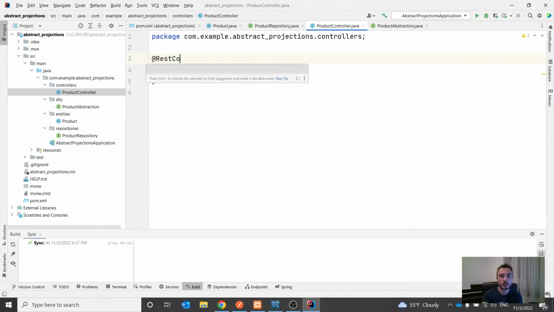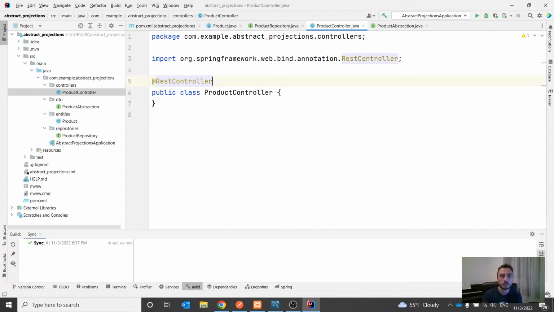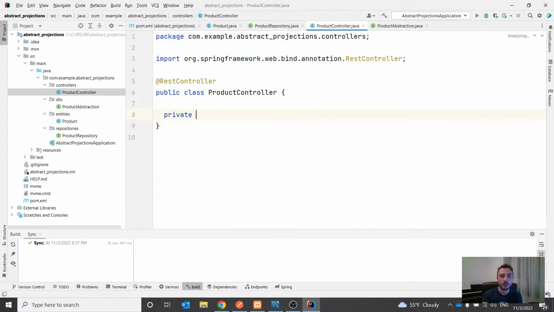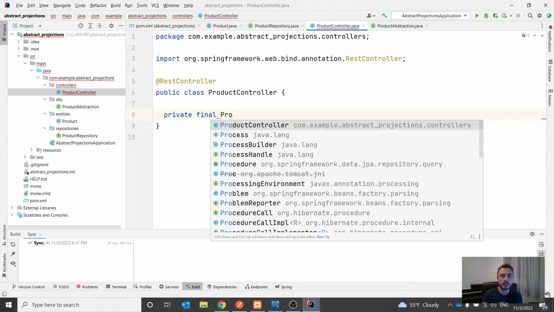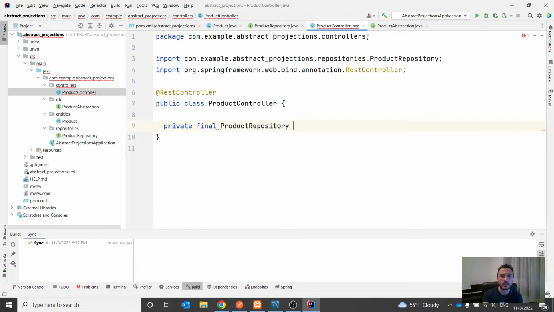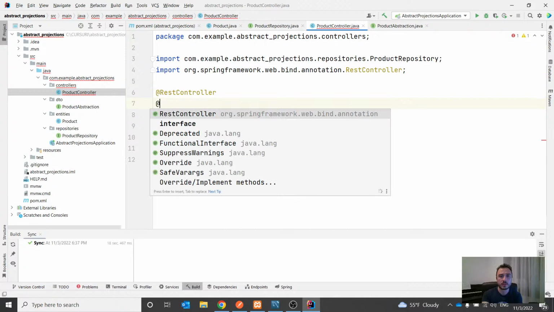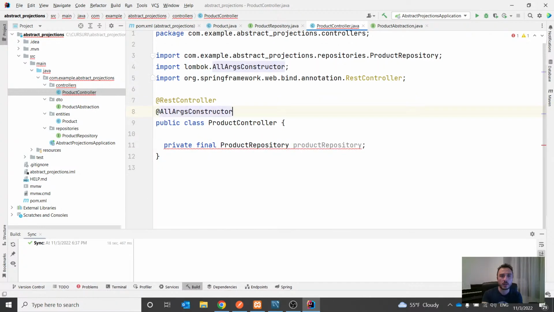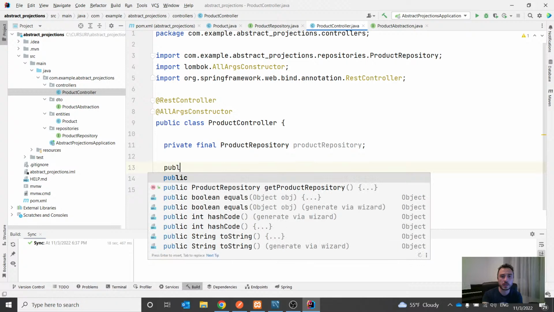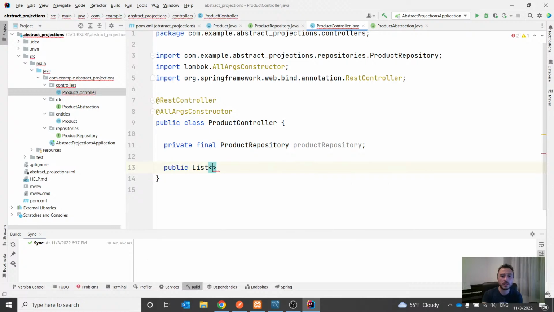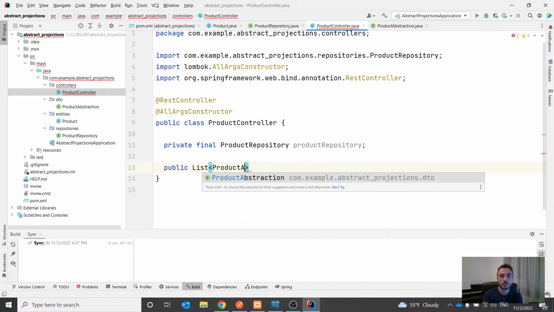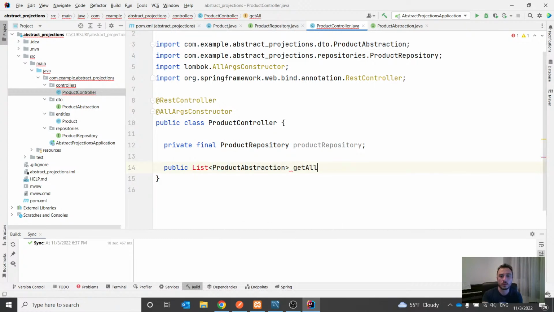We annotate it with REST controller. We have, for the sake of the example and to save time, directly the repository here. But of course, in a real world application, you would have a service and never the repository directly in the controller. And then my public list of product abstraction, getAll abstraction. Okay. So here it is.